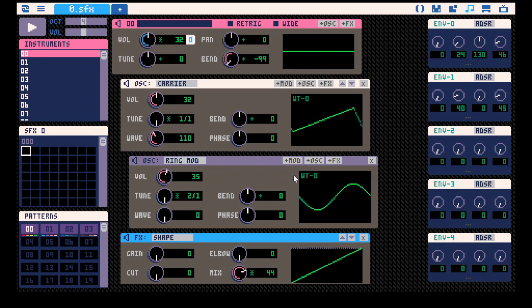And ring modulation is just another nice way of adding complexity to a waveform. And again, you can change the bend on it, change the frequency slightly, and get something that evolves over time.